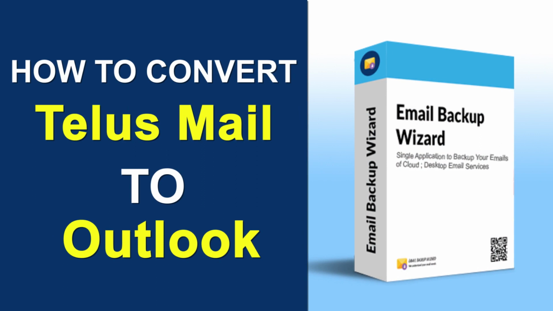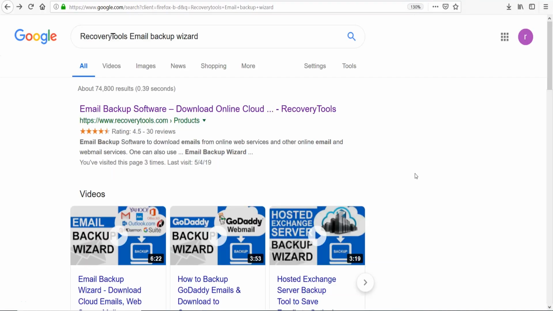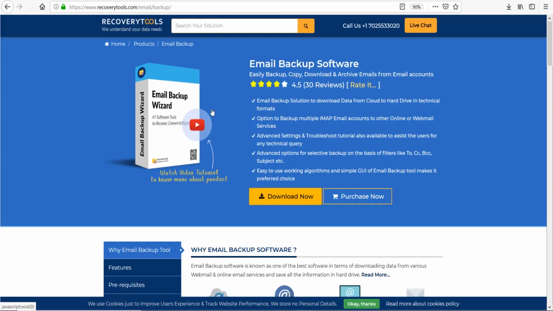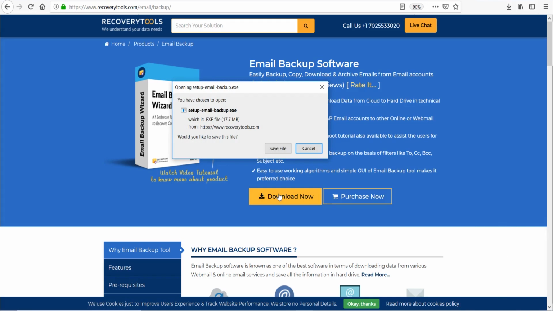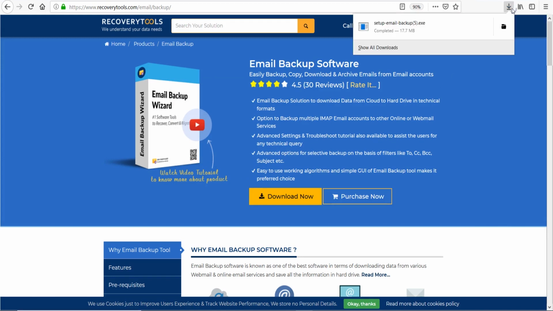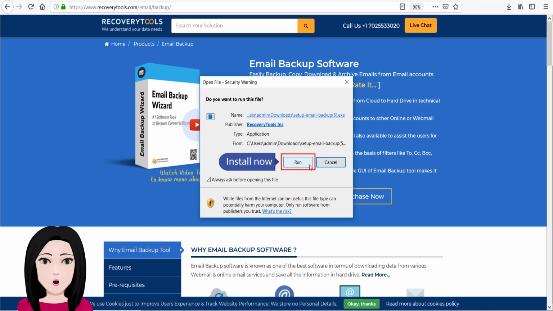Today we are going to learn how to convert Telus Mail to Outlook. Search on Google Recovery Tools Email Backup Wizard. Click on Download. Install now.